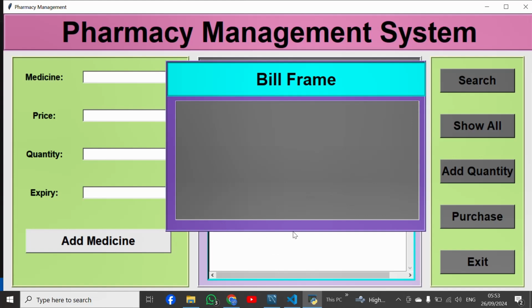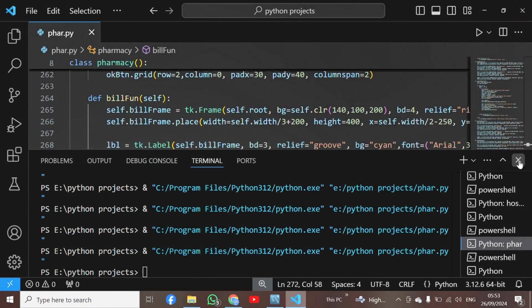One is purchase button. If you have to purchase more medicine, more than one medicine, then you can click purchase button again from here. And if you have to print bill for purchased items or medicines, then here we will provide a bill button. When user will click bill button, then a bill will be printed. So now I will close this and also I will close this.